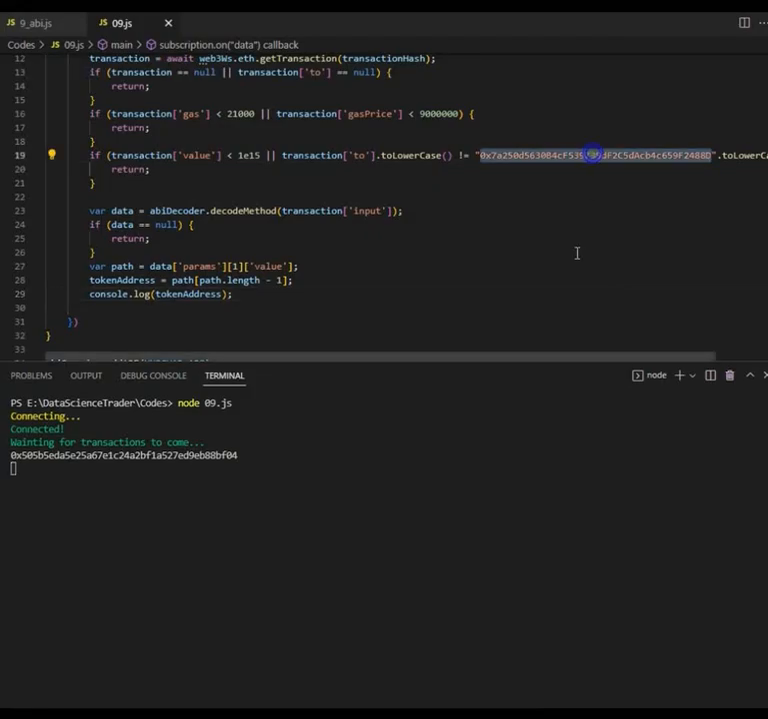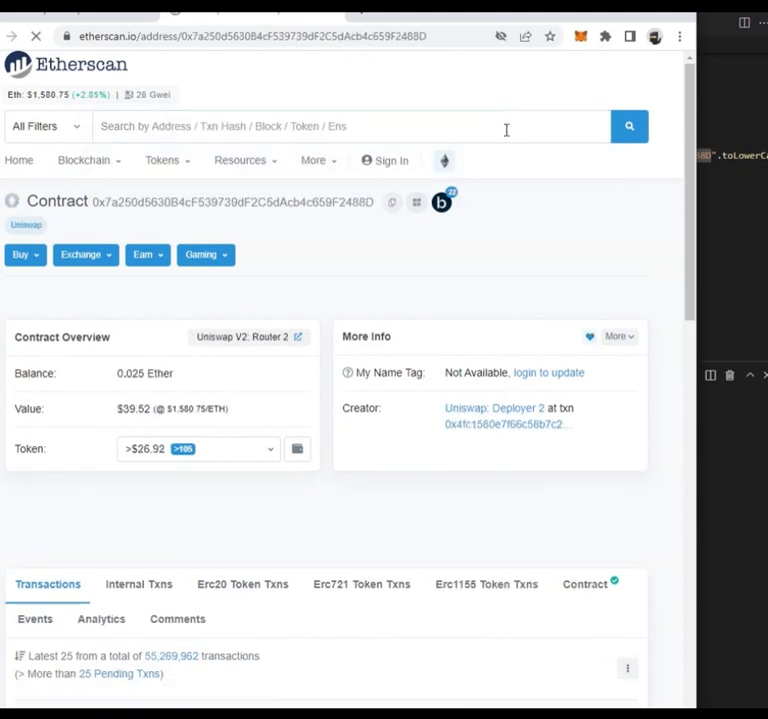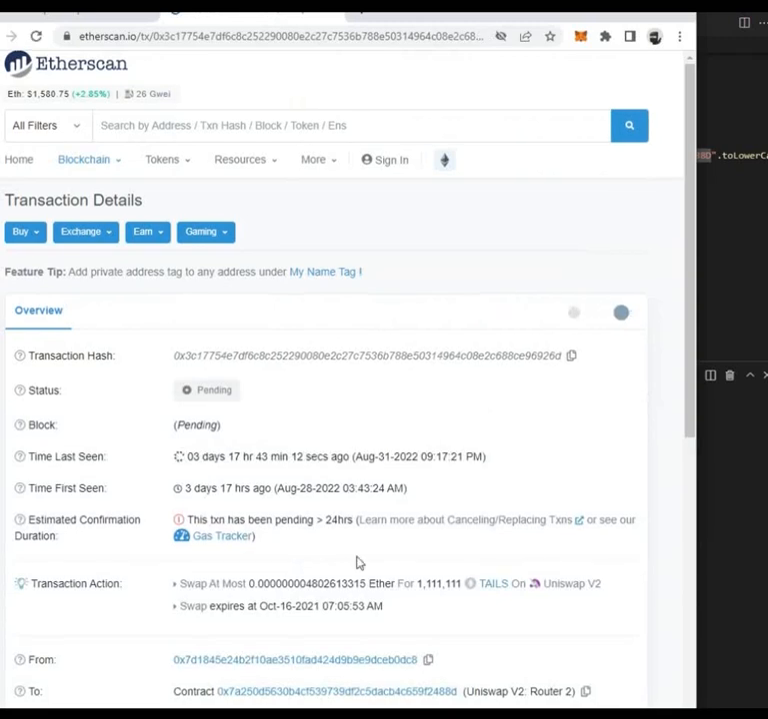Okay, maybe it's better if I look at the Uniswap V2 router transactions directly. So let's check a transaction here. You see this one.